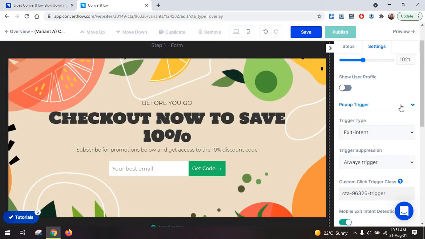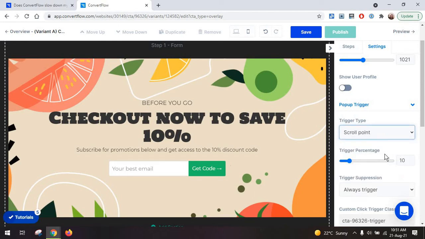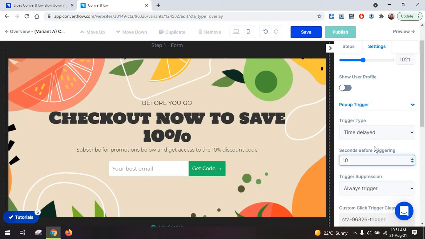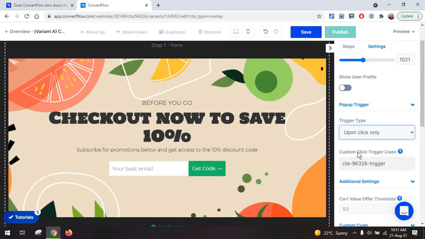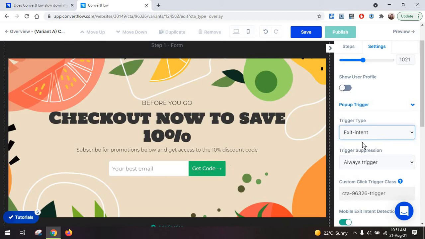And really the most important thing is under pop-up trigger here is when you decide when you want to display this overlay. So classic options are to have it shown after a person scrolls to, let's say, the bottom of a blog post or a page. Then you have maybe a time delay, so you can wait 10 seconds before the pop-up opens. Then you have the click option, an on-site message. And the only one I would recommend, honestly, is the exit intent, because this is the most effective one.